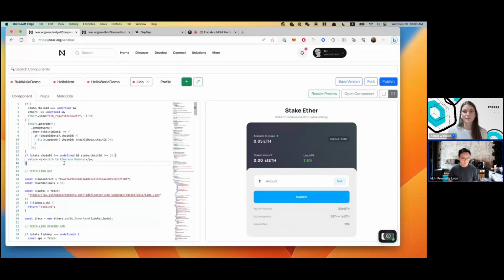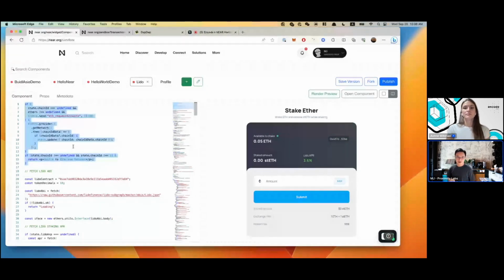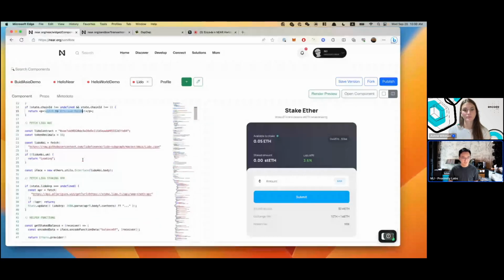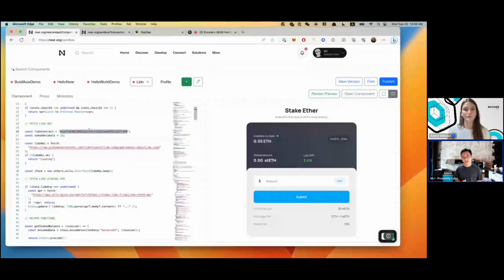So as you can see, the first block here is basically just checking if the user has connected their wallets, and if so, if they're on the correct network, right? If they're on the wrong network, we will prompt the user to switch to the Ethereum mainnet. So it's just boilerplate code. And the second part here is very important, right?